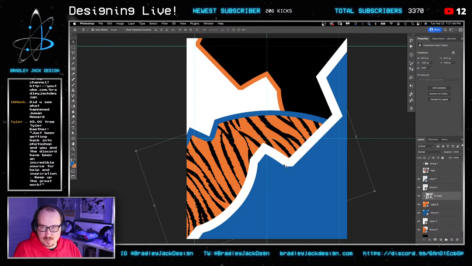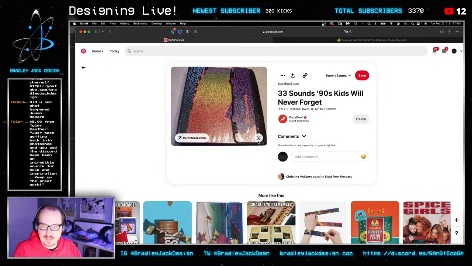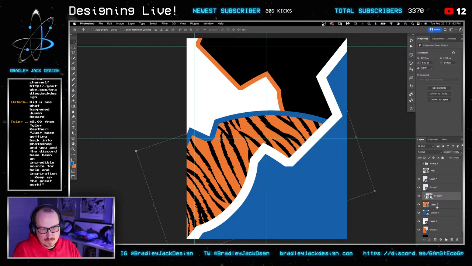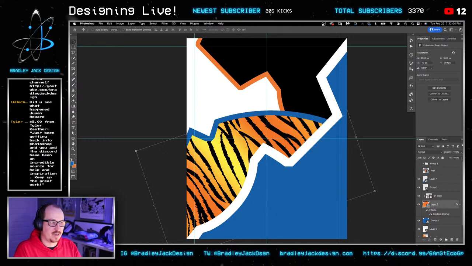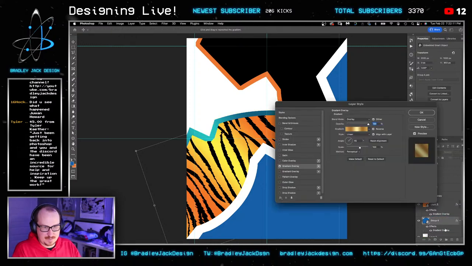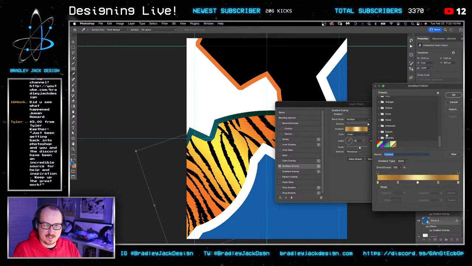All right, so we got this OBI tiger print here, which doesn't make any sense, except that it's a 90s baby thing. So we are going to add a gradient overlay to this. I have this gold setup from something I was working on earlier, and it looks okay. Like that looks fun. We're going to put the same overlay on this, except that looks bad. So we're going to do multiply. And I think I've got a silver in here, which should just make it darker. Yeah, we'll do silver.